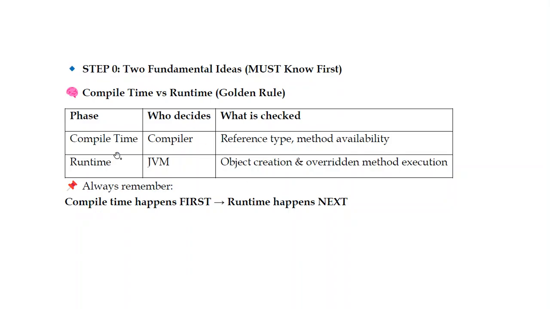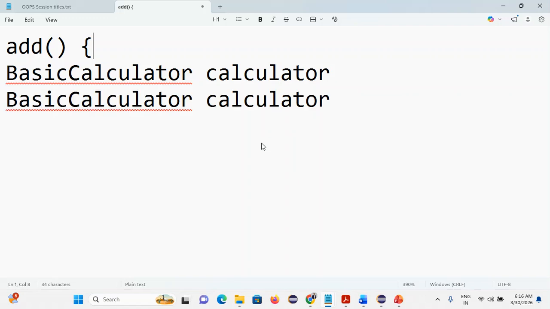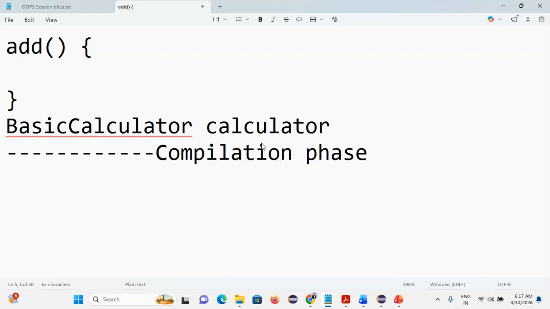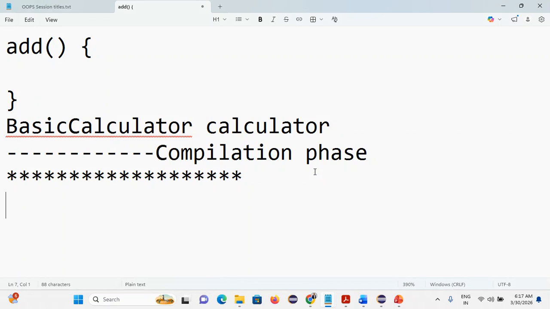So this is what the compiler will check: whether the reference type is available or not, and whether the method definition is present or not. This is about the compilation phase. The compiler will decide like this and check whether it is present or not. During runtime, what will happen? Object creation and overridden method execution. The JVM will check these during runtime.